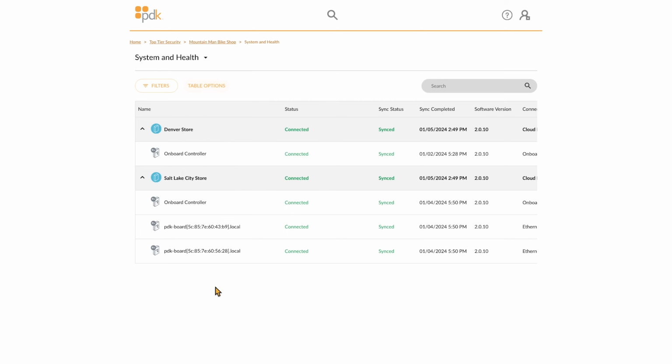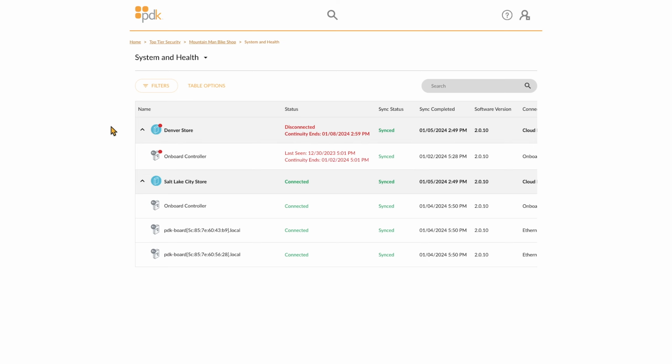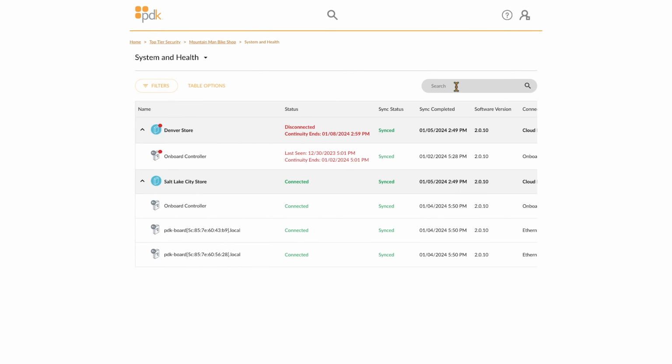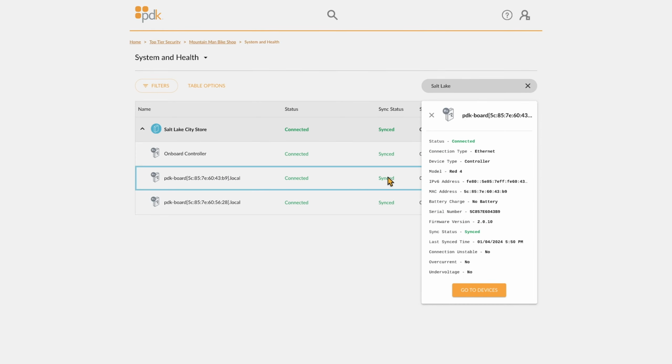If any cloud node or controller issues are present, such as being disconnected or a synchronization error, an error icon will occur and bring that issue to the top of the list. It is also possible to filter displayed nodes and controllers by selecting the Filters button and choosing which filters you would like to apply. You can also search for specific nodes and controllers by using the search bar. To view more information about the controller, simply click on the controller, and the additional information will be displayed such as connection status, device type, battery charge, firmware version, and sync status.